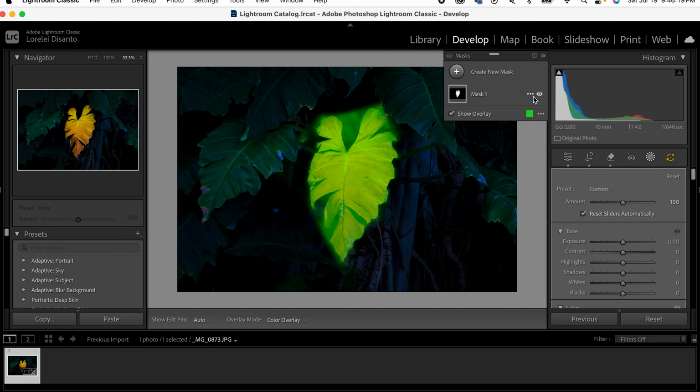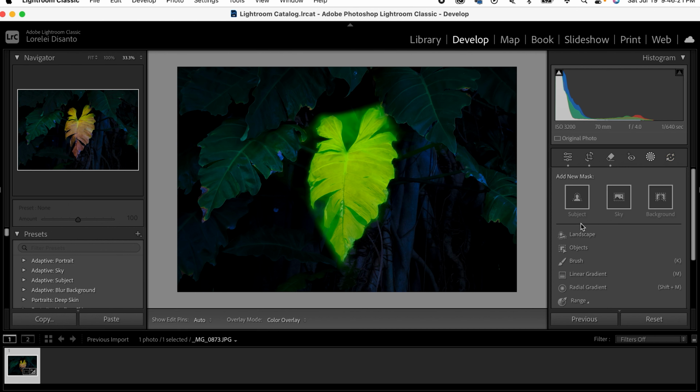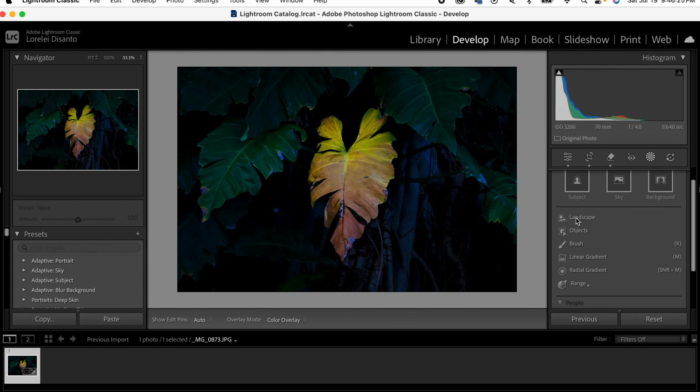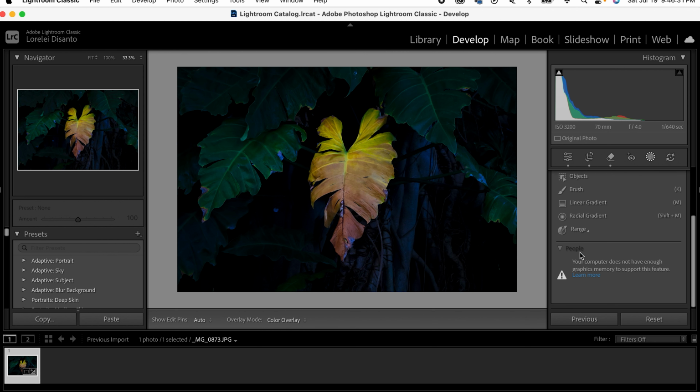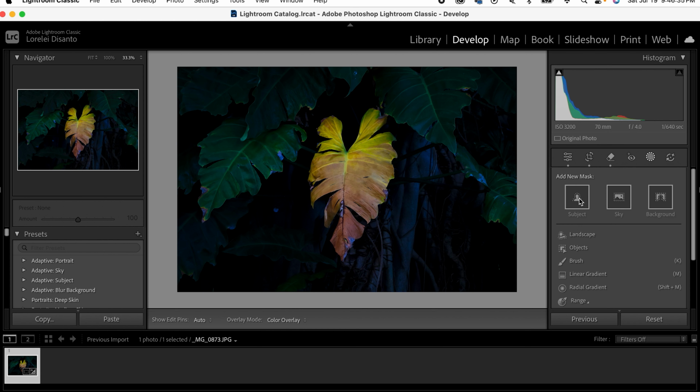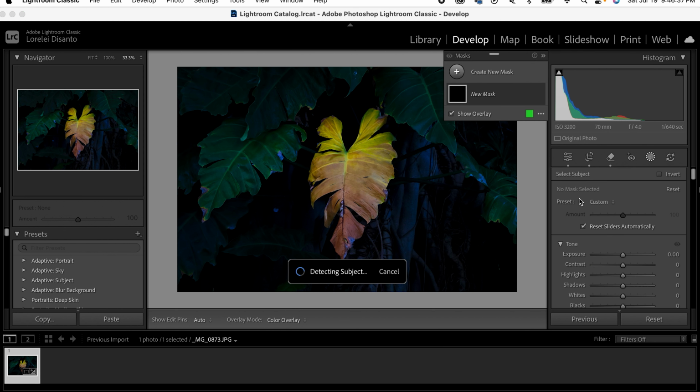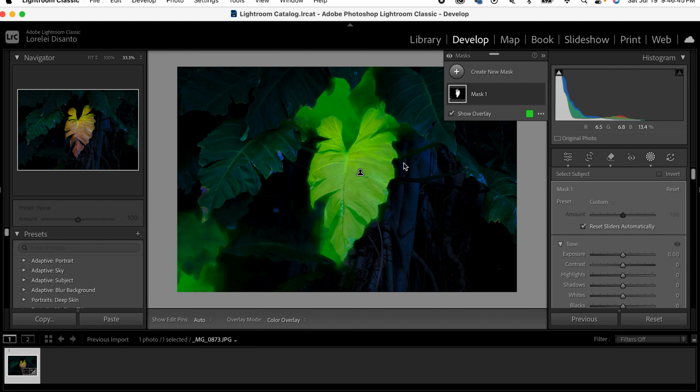So first I'm going to delete it. So there's subject, sky, background, landscape, objects, brush, linear gradient, radial gradient, range. Don't have people, so this doesn't matter. Okay. I'm going to select subject, which usually is a person, but since I have a pretty clear, one subject, I feel like they could get it. Okay, so they did, but they didn't.